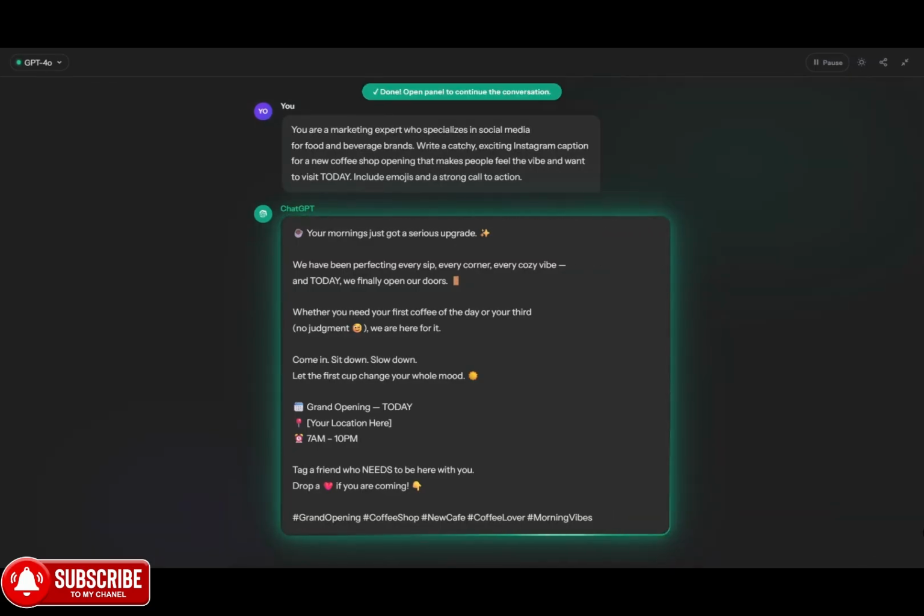Now, that is an Instagram caption. It has a hook in the first line: your morning just got a serious upgrade. It builds anticipation. It has personality. It tells people to tag a friend. That is free marketing. It has hashtags as well. A social media manager would charge you money for this. You got it in seconds just by adding the right role.